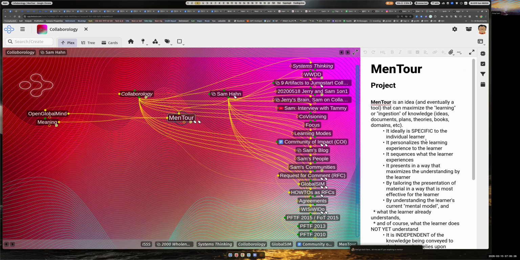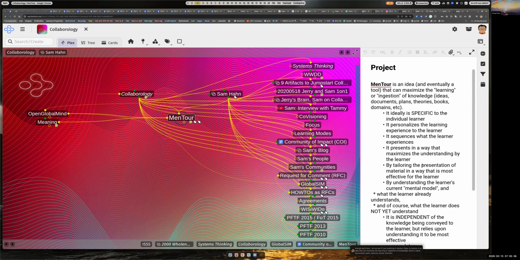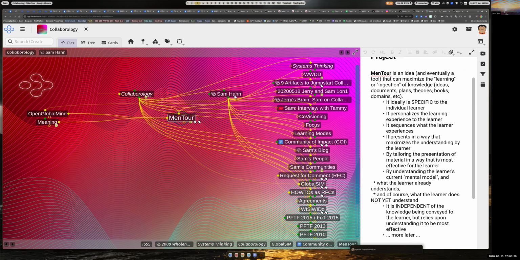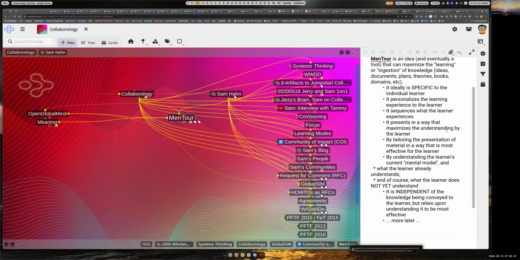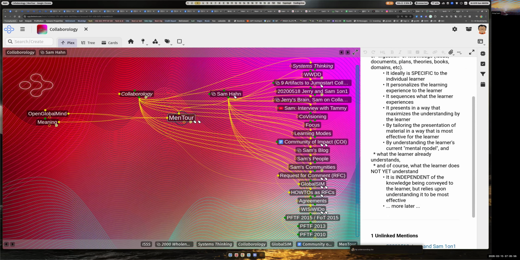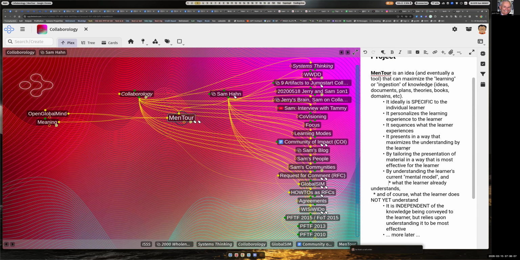Okay, so mentor is an idea that can maximize the learning or ingestion of knowledge, which is ideas, documents, plans, theories, books, domains, etc., specific to the individual learner. It personalizes the learning experience to the learner, sequences what the learner experiences, and presents it in a way that maximizes the understanding by the learner. It tailors the presentation of material in the way that is most effective for the learner by understanding the learner's current mental model and what the learner already understands. This should be indented, so this should go there. So that's a tall order, understanding what the learner doesn't.